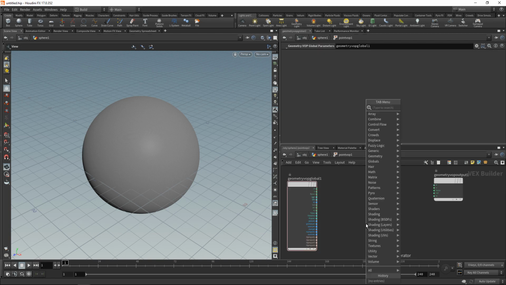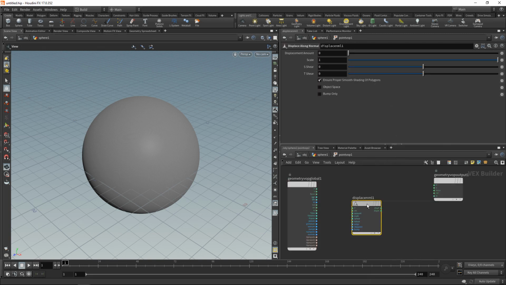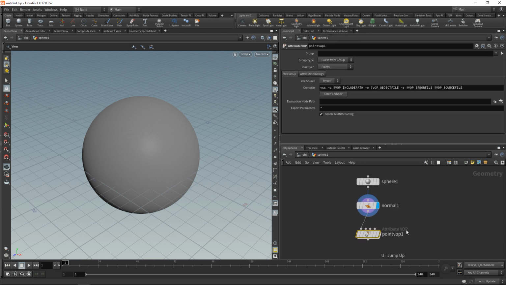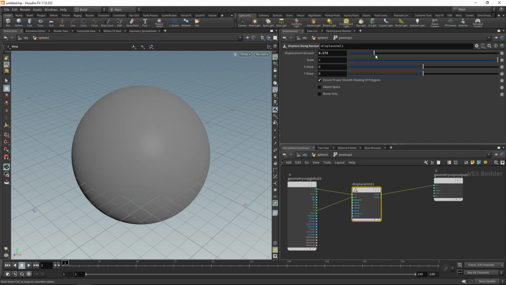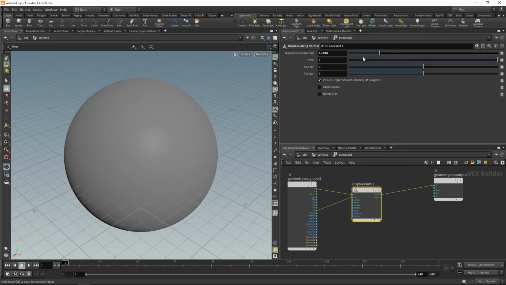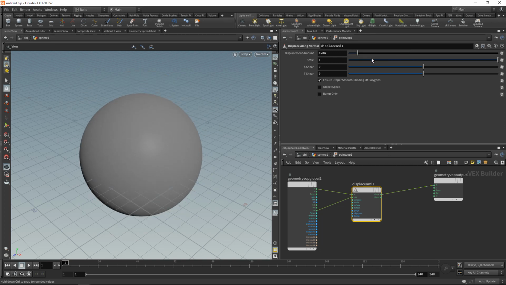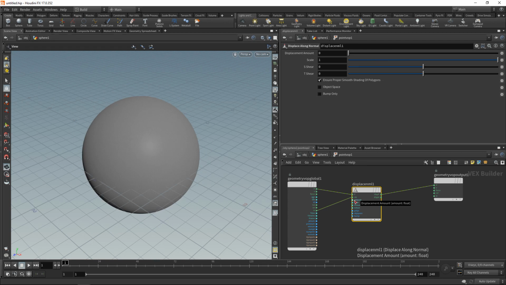And what I want to do in here is I want to displace my positions along the normal. So I drop down the displace along normal VOP here, wire in the position, and it also needs the normal, and then it outputs a displaced position. And in here, you can see when I head up one level and actually highlight the point VOP, then dive back in, you can see I can now displace the sphere here by this displacement amount slider. And it's this displacement amount slider that I want to drive with my noise.